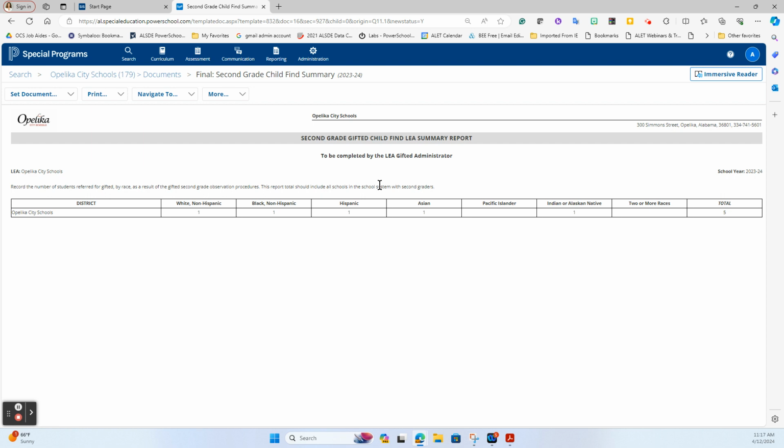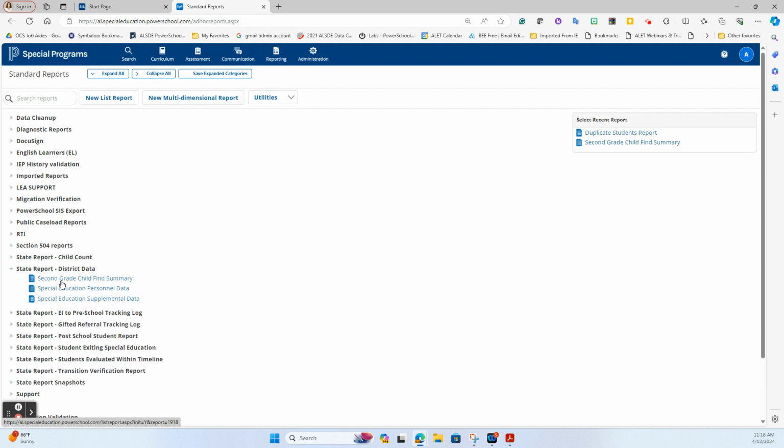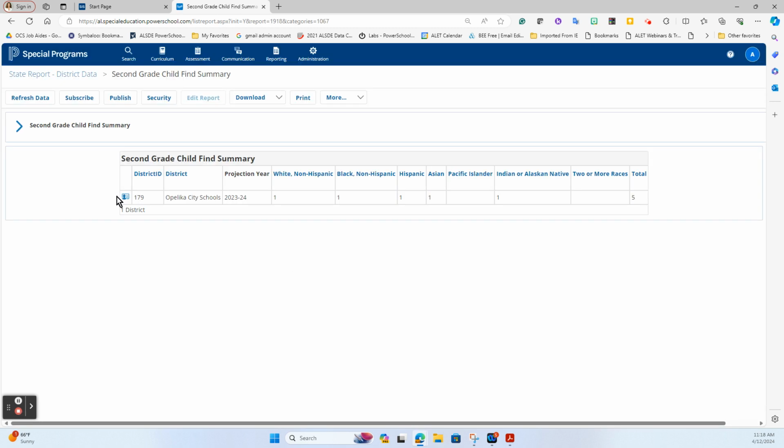This document will also feed to a report that under standard reports is listed under state report district data. You get this second grade child find summary, and it would give you that information there.